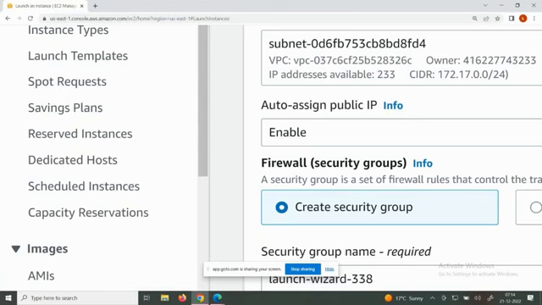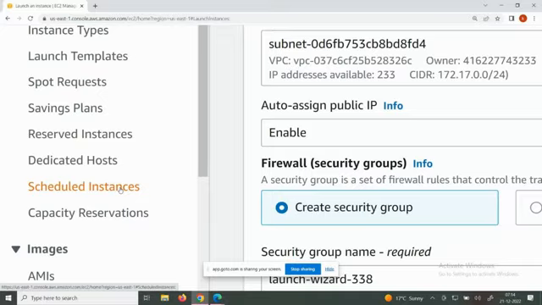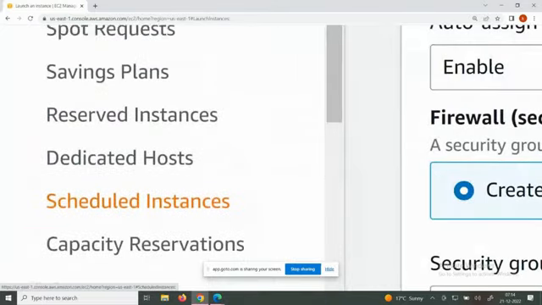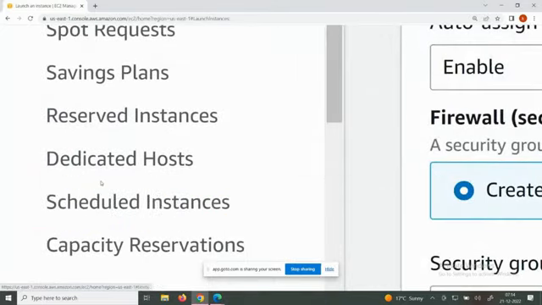Reserved instance. Write it down. In reserved instance, there is a subcategory. Write it down. Scheduled instance. Are you able to see it here? Okay. Reserved instance and then scheduled instance. I'll increase the size a little bit now. Now you can see. Okay. Write it down. Scheduled instance. It is also a subcategory of reserved instance.